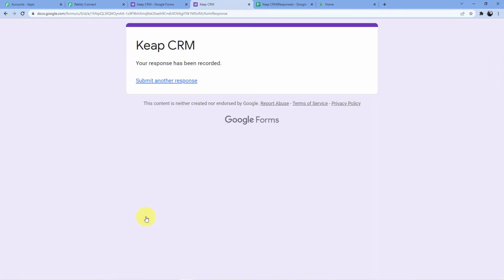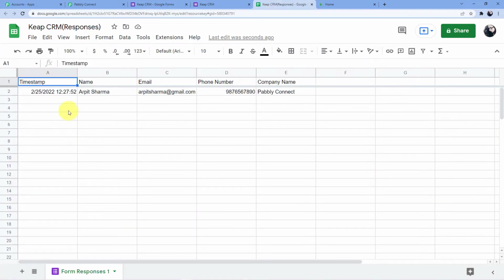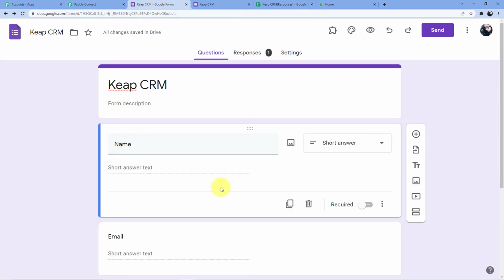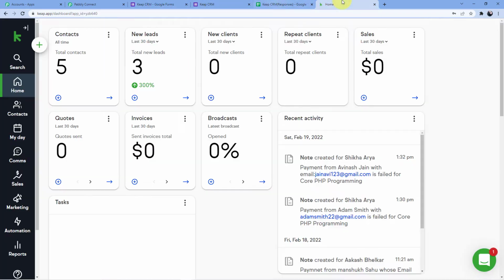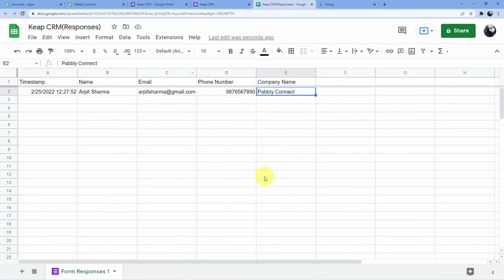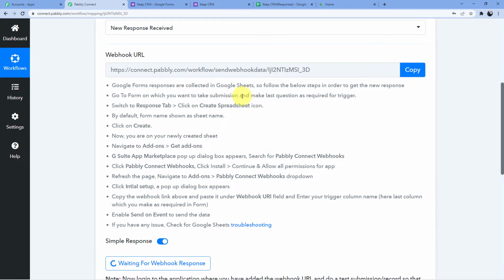So you can see here our response has been submitted, and when we go here, you can see we have a new entry here, Arpit Sharma @gmail.com. Phone number is this and company name is this. Now what I am going to do, I am going to connect this Google Sheet to my Pabbly Connect account so that whenever I have a new form response, it will automatically go to my Pabbly Connect account.